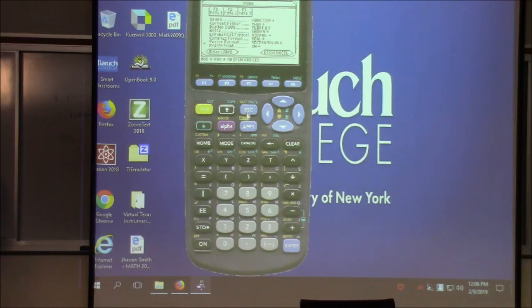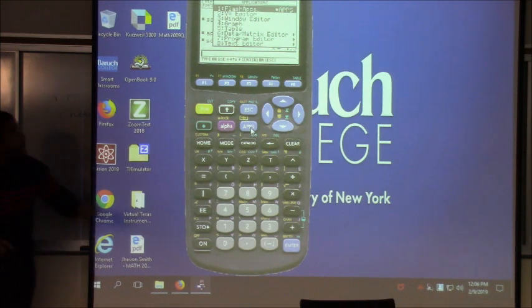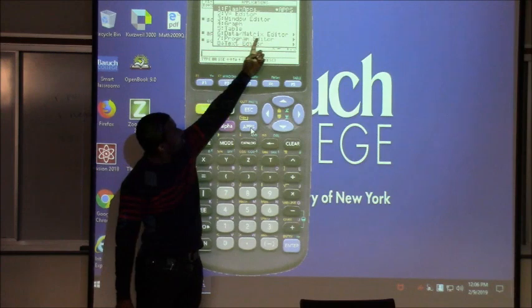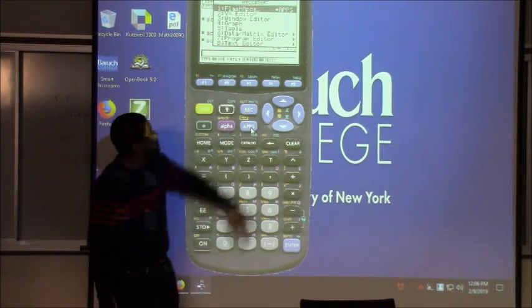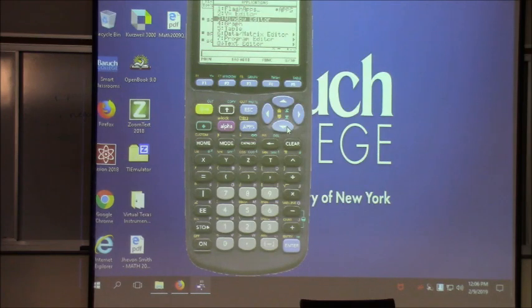Okay, step 2, you're going to go to apps, applications. Now what we want is the data matrix editor. That's where we're going to put in the table of values. So we're going to move down to the data matrix editor.